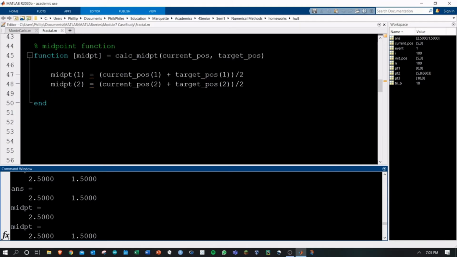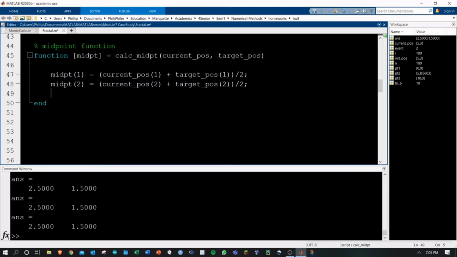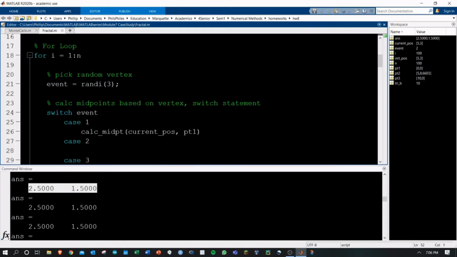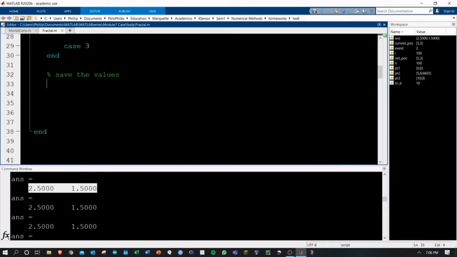Let's make sure we commented out anything that the midpoint generates. And we can run our script again. And there we're seeing we get the midpoints for everything. They're all the same because we're not changing the current pose anywhere in the loop. Let's make a note that we need to change current pose here.